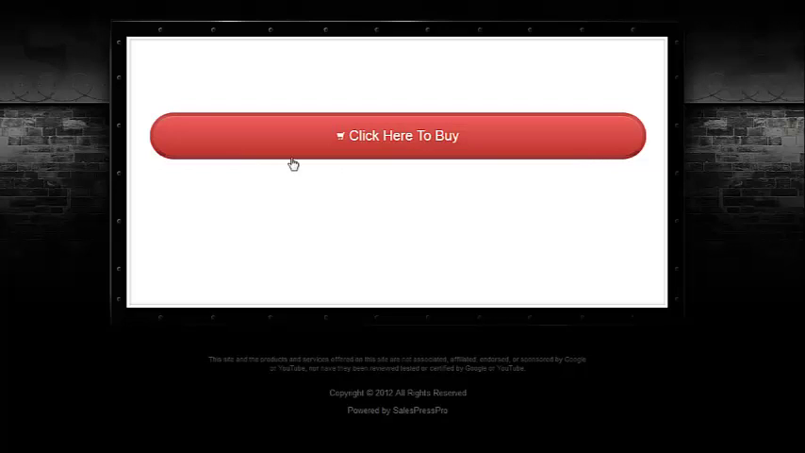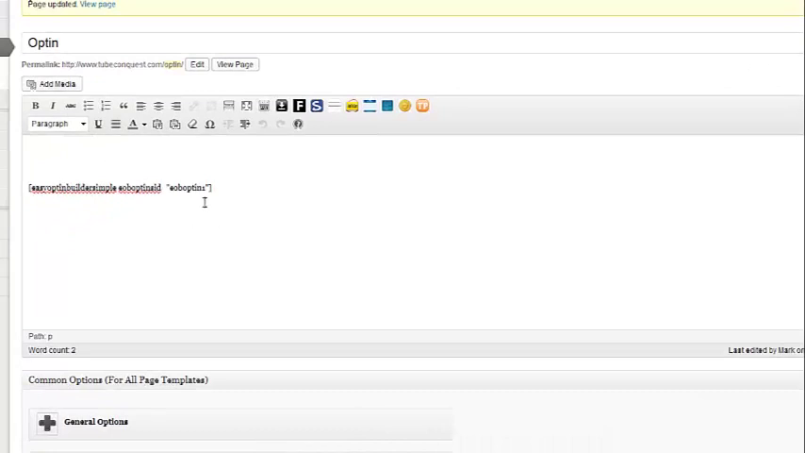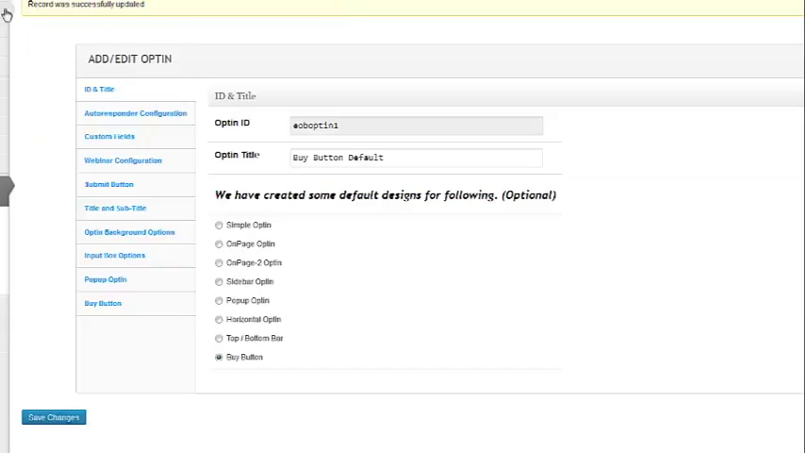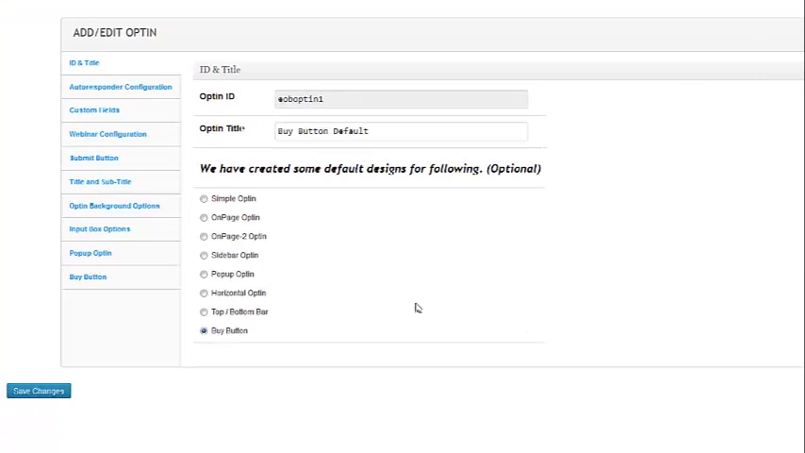And it's got a darker red border around the entire thing, and it's probably around 3 or 4 pixels wide. And it's obviously red. It's got "click here to buy." That's the default buy button. And you'll see here that I've also placed the shortcode inside the visual editor, and this is opt-in number 1, the ID. Now, if I want to change a color of this, it's really easy to do, and this is for any default button, by the way.